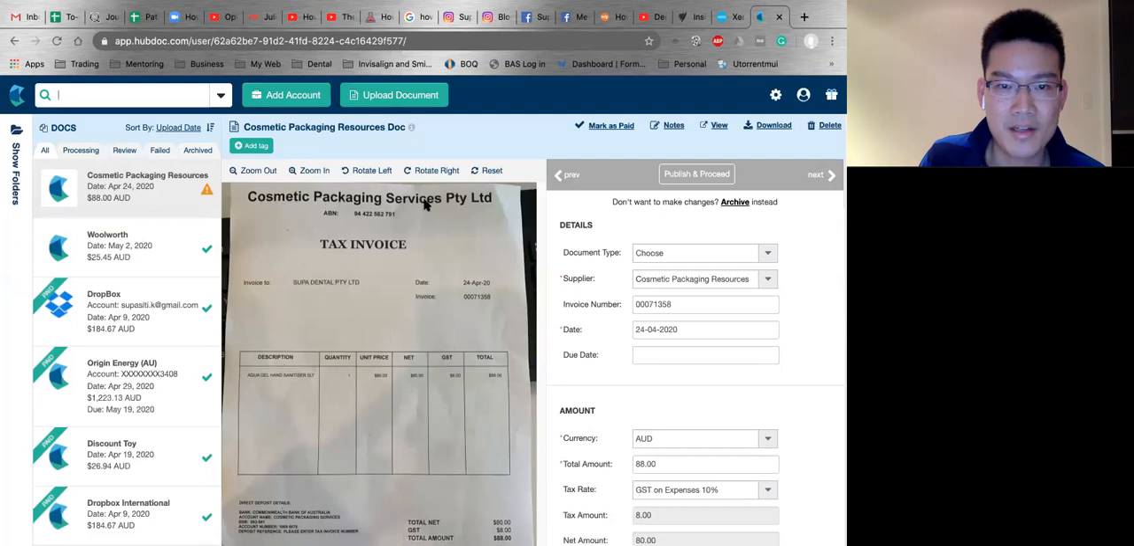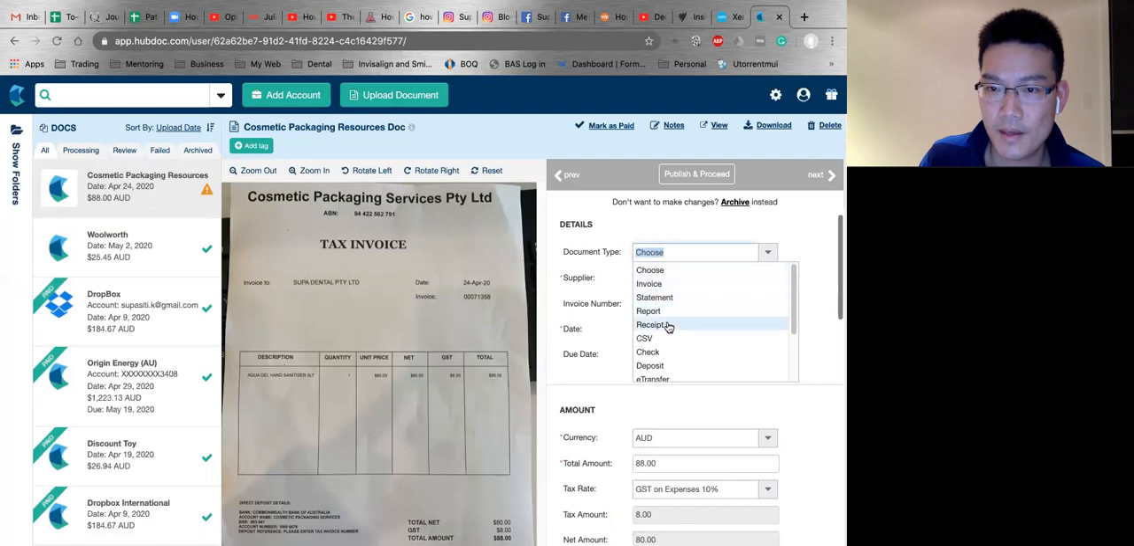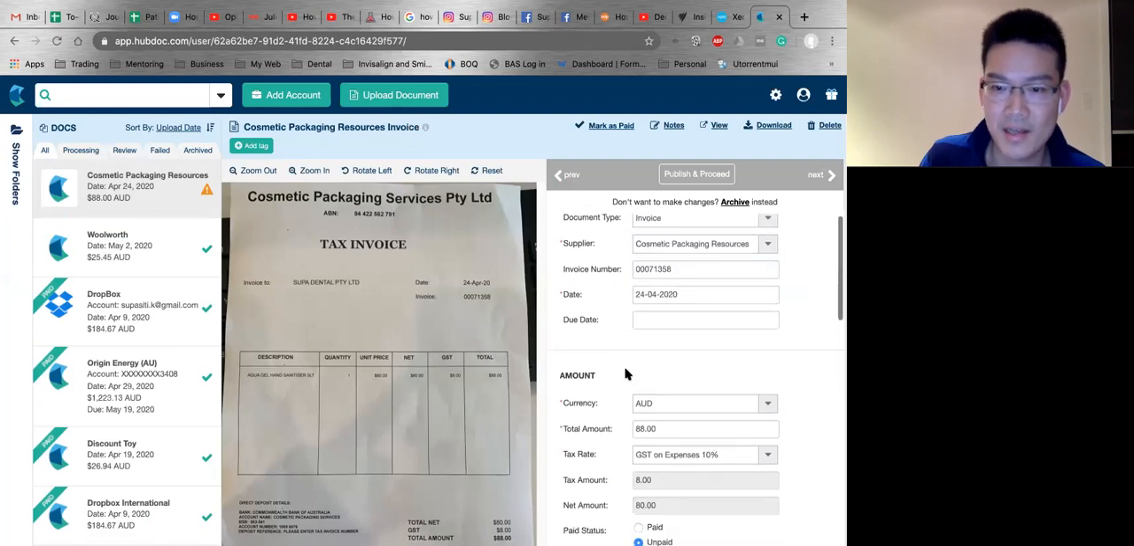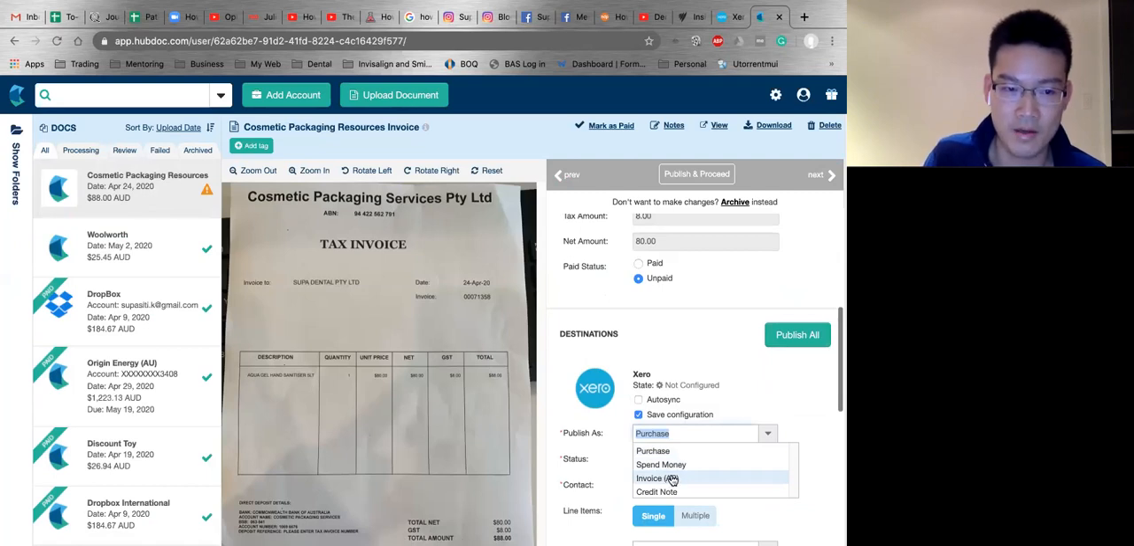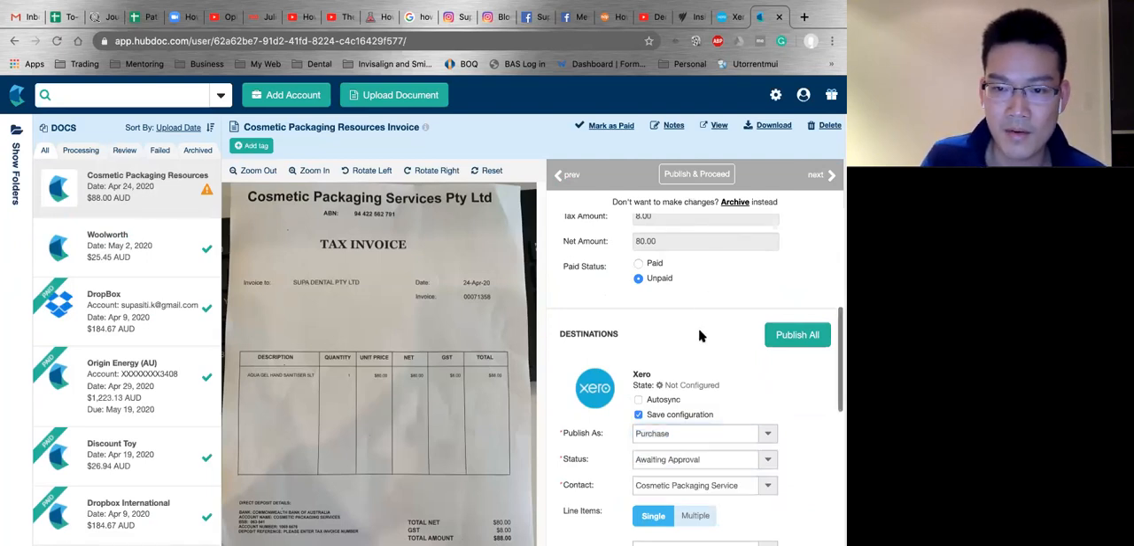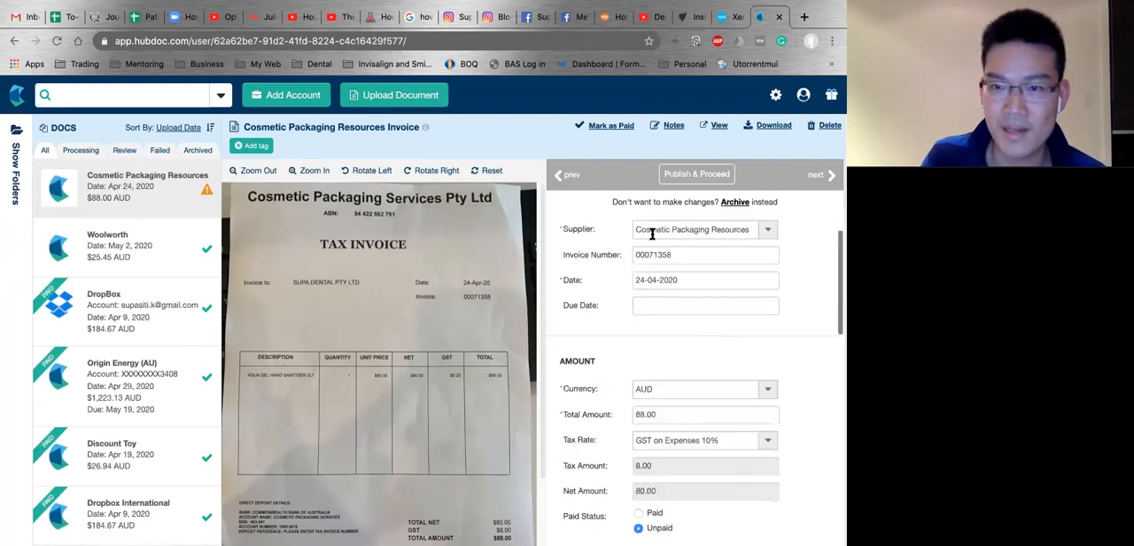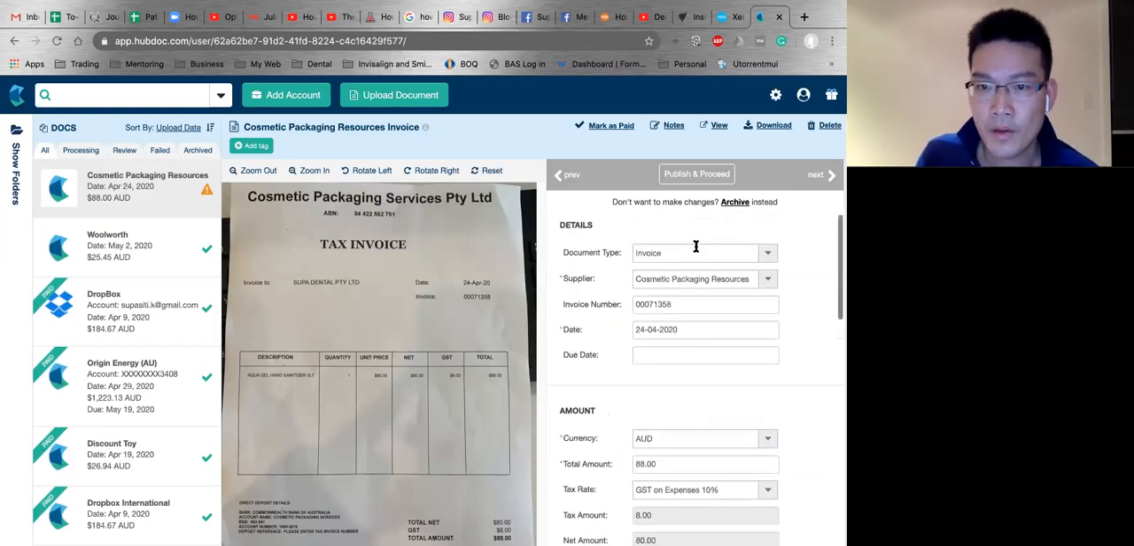Now it's Cosmetic Packaging Services. The document type is still tax invoice. Now keep in mind the details here and the publish as, they're not the same. This invoice is actually our sales invoice, not the invoice of our suppliers. So keep in mind that even though we're seeing that it's an invoice, the document type that we type in at the top in details will be called invoice.